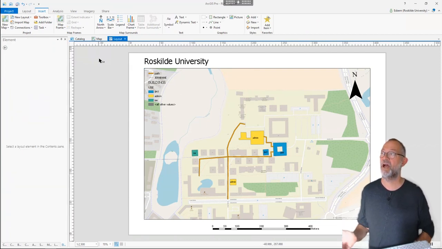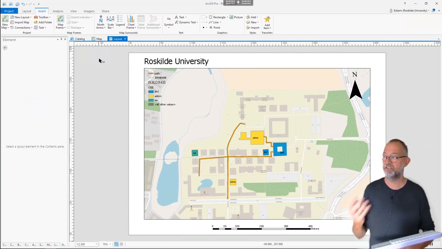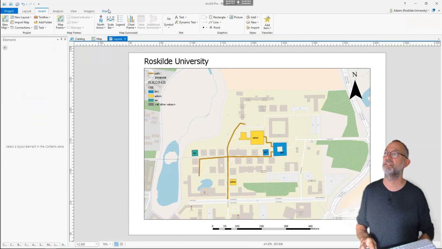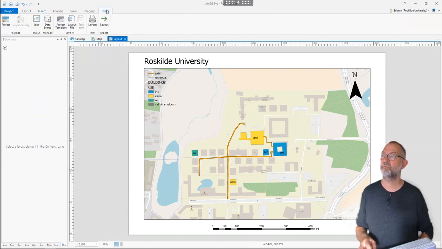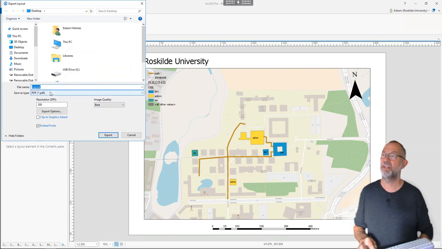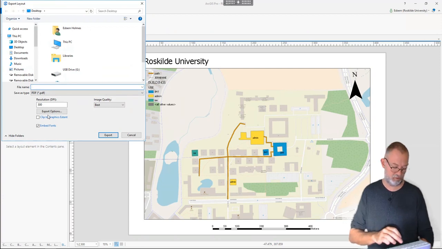Finally, I want to print it or disseminate it, send it to people as a PDF, whatever. So this is all in this Share ribbon, and here I can print my layout, or I can export it. Printing will be sent to a printer. I'll just say export. It will default to a PDF. That's fine with me. I can store it on my desktop, call it RUC.